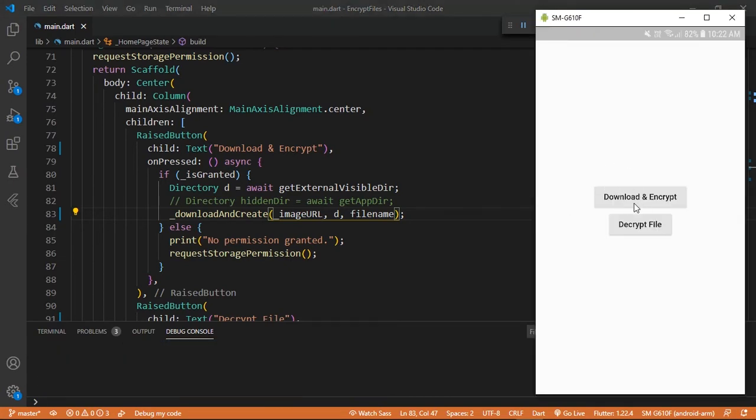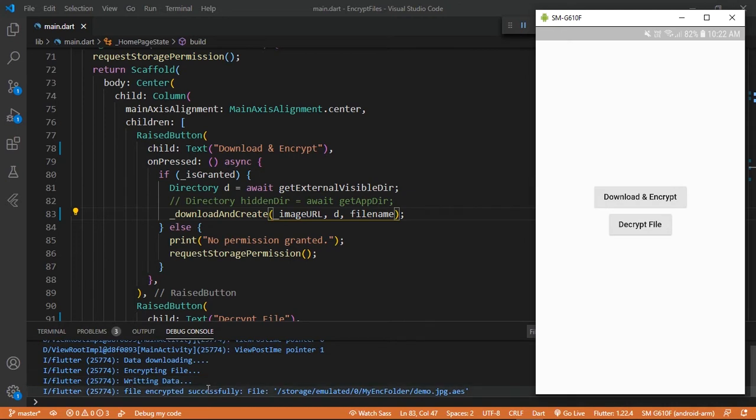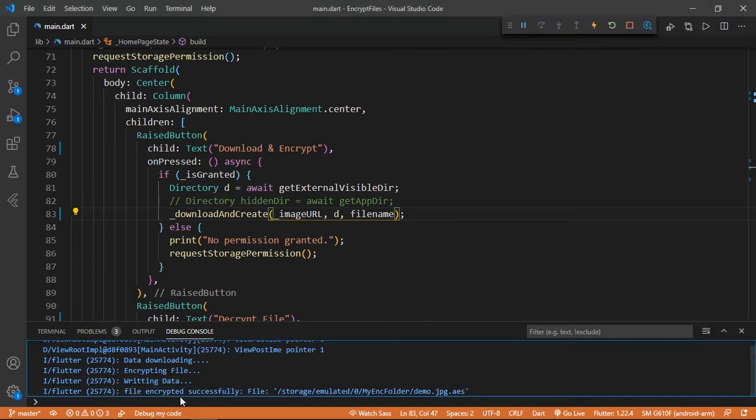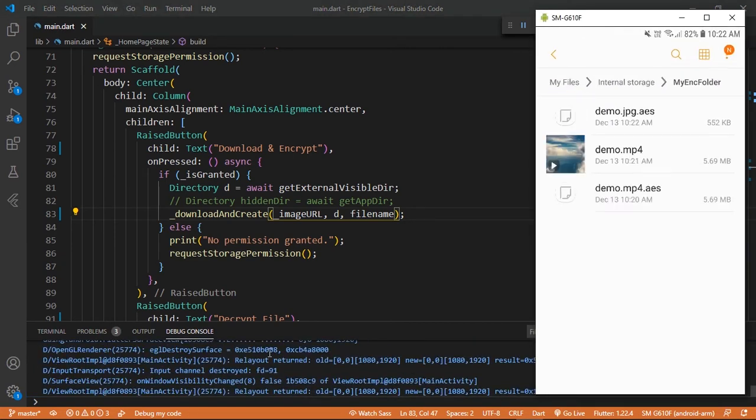Now I'm going to click on download and encrypt. Downloading data, encrypting, file data is written. So you can see guys, demo.jpg.aes file is successfully generated. Now let me show you in our folder. You can see demo.jpg.aes file is generated here.